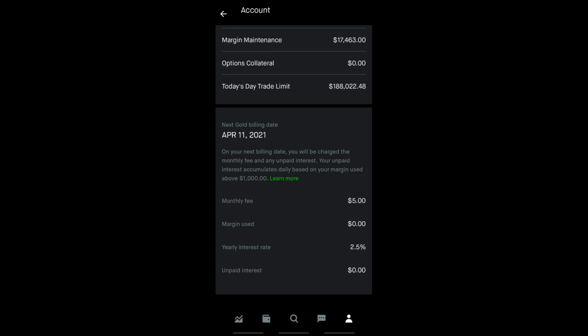And then it would calculate the unpaid interest. It would be 14 cents every day, because even though you're borrowing $3,000, the 1,000 is already included, so it would only charge you 14 cents per day. You would see that 14 cents in the unpaid interest section at the bottom. Every day you would see 14 cents accumulate, so it would be 14 and then 28 and so on. On your next Gold billing date, in my case April 11th, it would charge me the $5 plus the unpaid interest.